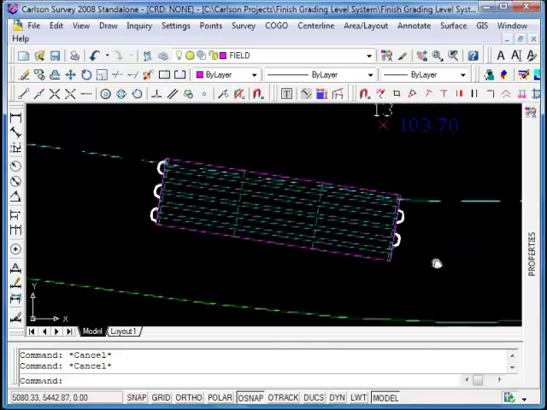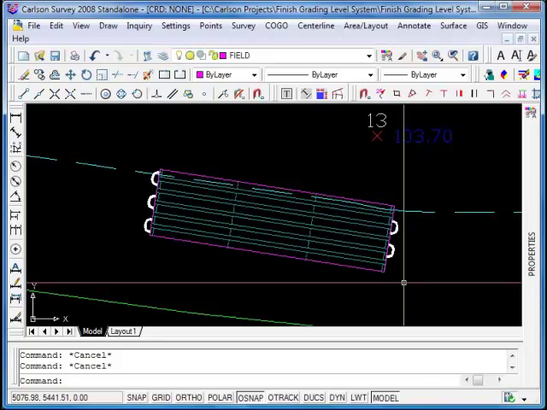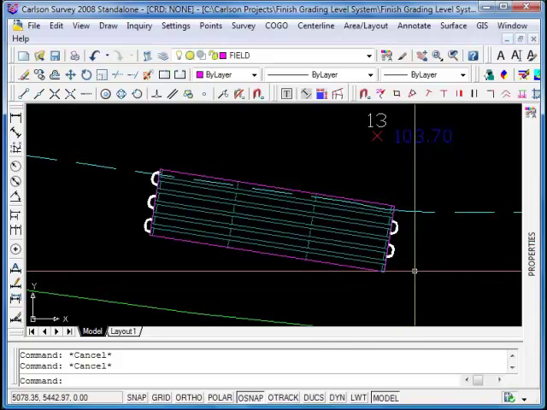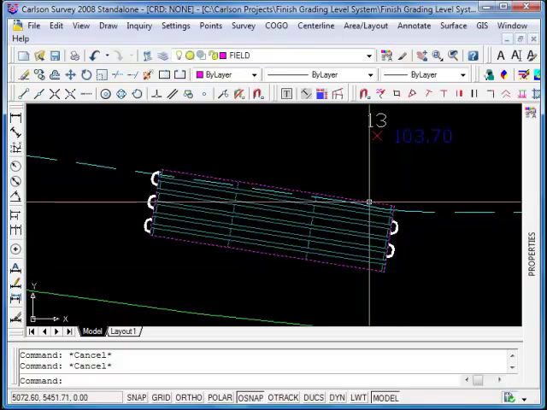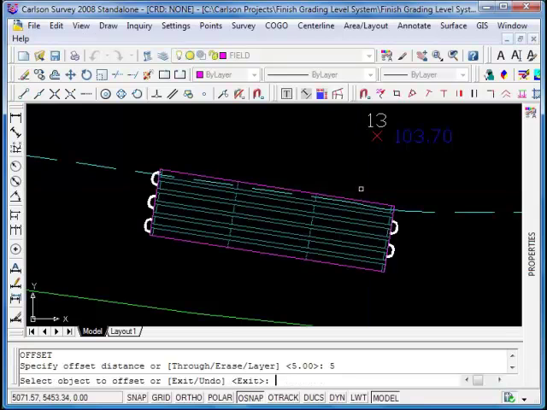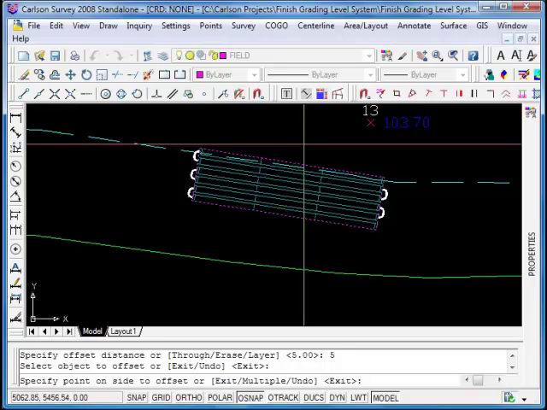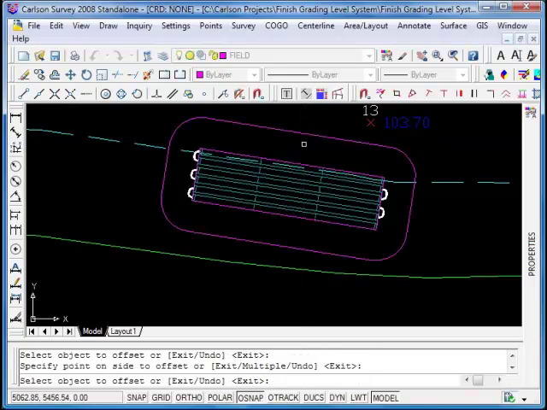In New Hampshire, you're required to have a 5 foot flat area around the field before you transition to your 3-to-1 side slopes. And for this example, we're going to assume the field is level. So we want to draw the polyline that represents the extent of the fill before it transitions. So we're going to offset the polyline that we just created by 5 feet. We give it the offset command, type in 5, select the polyline, and now select the side that you want the line to be offset.